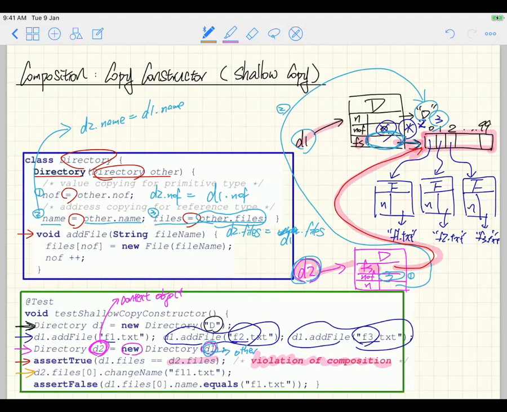First of all, how can I get to d2.files at position 0? Okay, d2 is over here, this object over here. .files is talking about this attribute here, which refers to this particular array. And then I want to go to position 0, which is referring to this particular slot, which refers to this particular file. Right? So now I want to change the name.